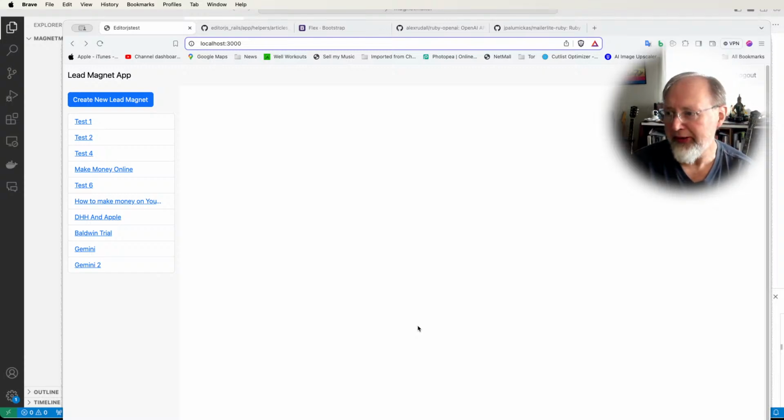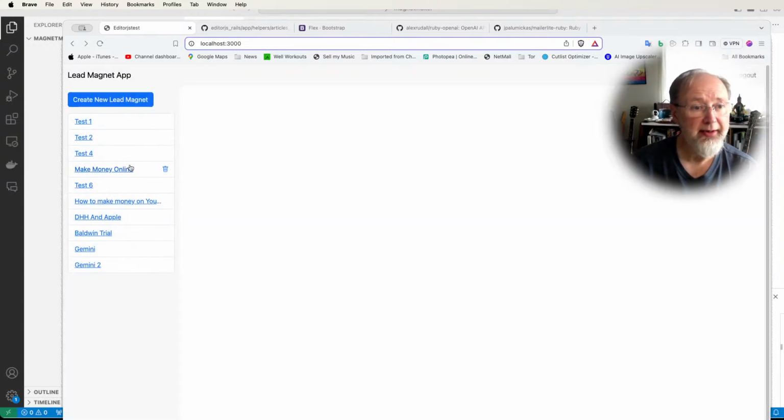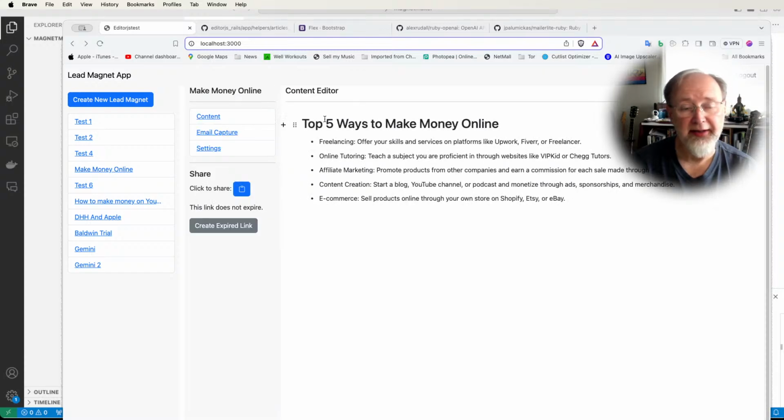I'm not going for pretty because the CSS and all that fiddling around will take hours. So I leave that as an exercise to you. But we're going to end up with an app that is basically like this. We're going to be able to create a new lead magnet, choose from a list of AI templates, write either a prompt or a URL in the case of a blog post summary, and it will go off and create something. Like I said, create me a listicle that's top 5 ways to make money online.